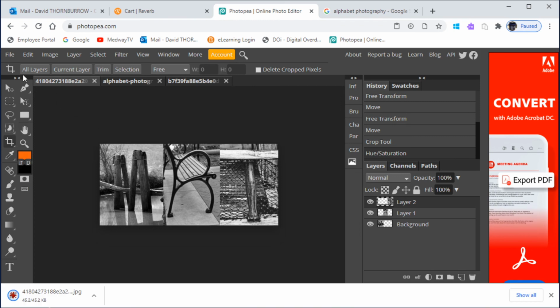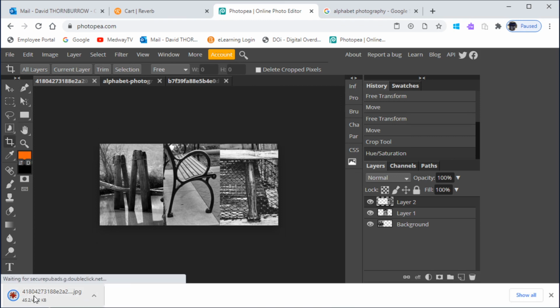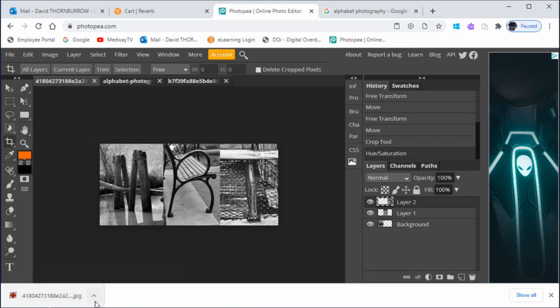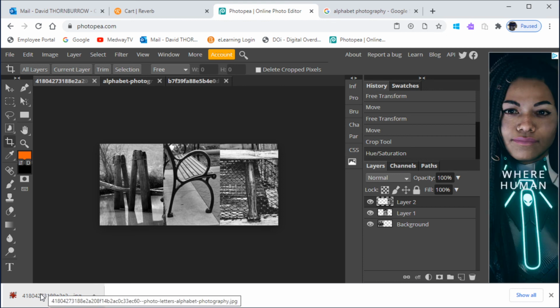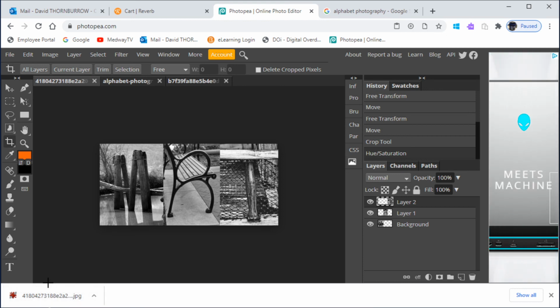Okie doke. So you see how it's saved to my downloads folder, and because I'm working in Chrome, I can then save that file and put it into my Google Drive now. Okay, so very good.